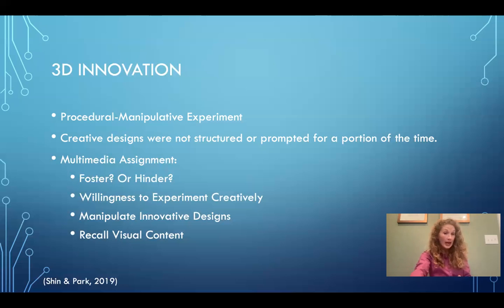So the completion of the task was not the only evaluated aspect of the development process, but also a reflective account of the experience, in that they were able to combine the willingness of the learners to experiment creatively and to manipulate other, different, unintended designs. And they were able to recall the previously known visual content to what they were prompted to do. They were able to go back and complete it as was designed.